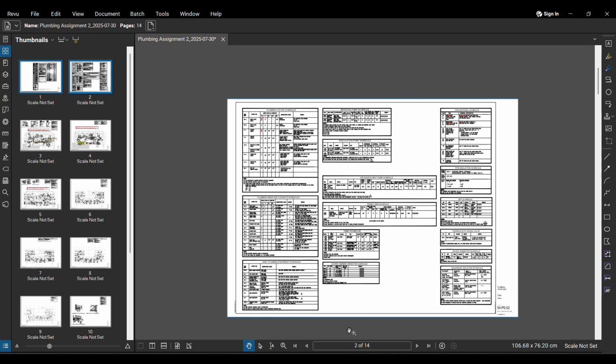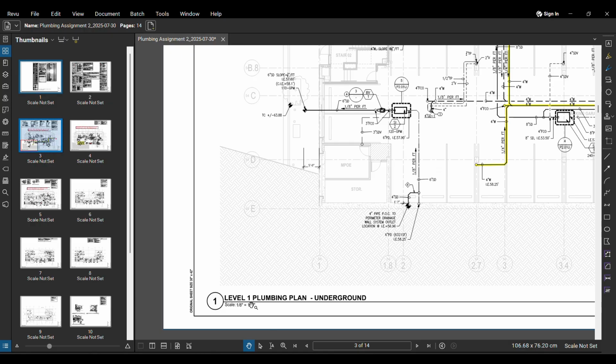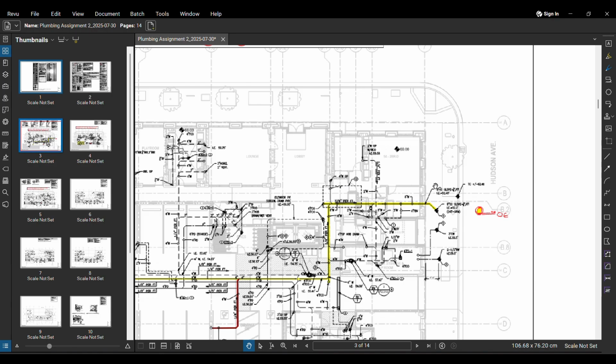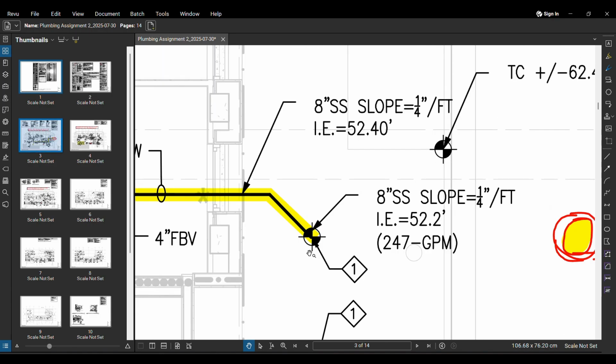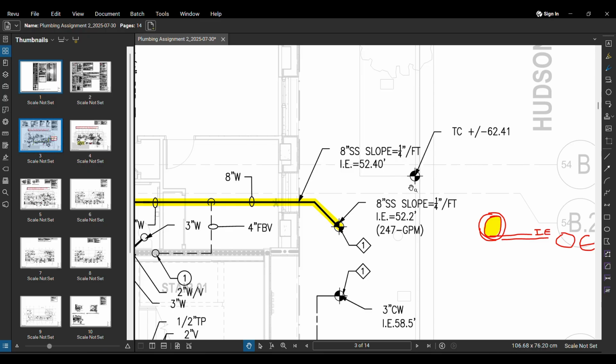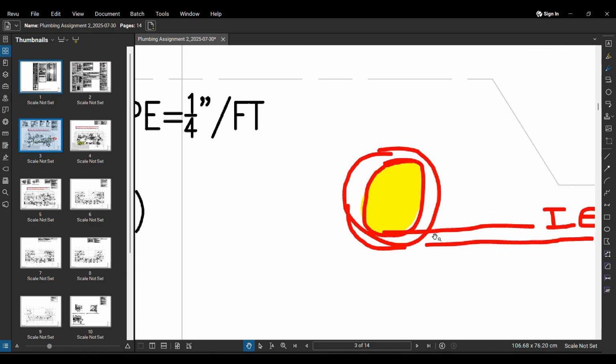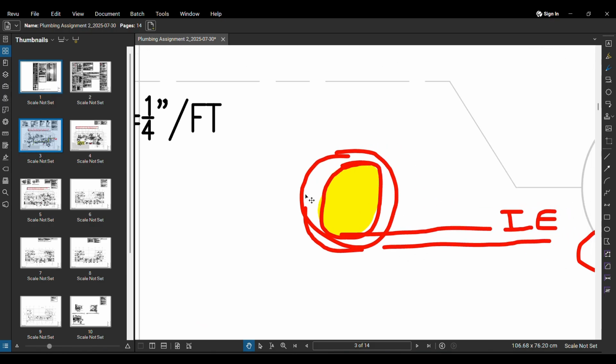We have our schedules here. We have our level 1 plumbing plan, which is the underground. This is our underground plan. In our underground plan, we can see our point of connection here, and then the details about this point of connection. For example, we have our IE, which means invert elevation. It means the elevation at which the water is actually flowing. Can you see we have a pipe here?